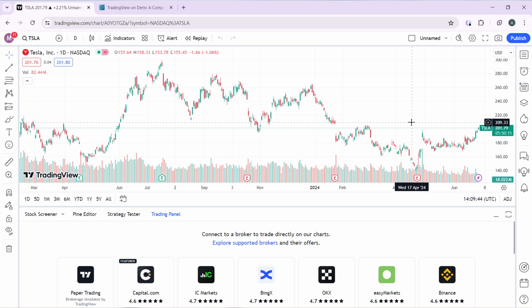Now from that homepage, you're going to see an option to say search market. So click on that and open any market of your choice. Right here, I opened up Tesla. Now once you click on that, open any market is going to take you right into this chart window.